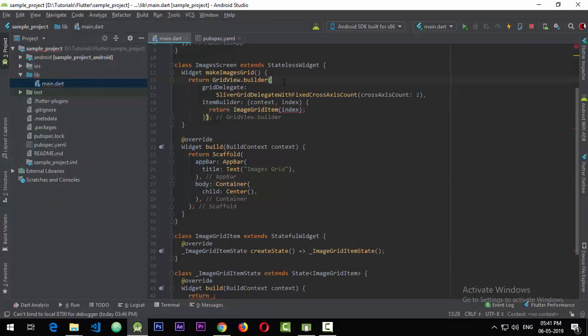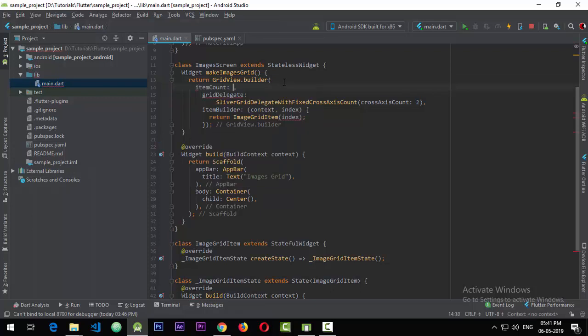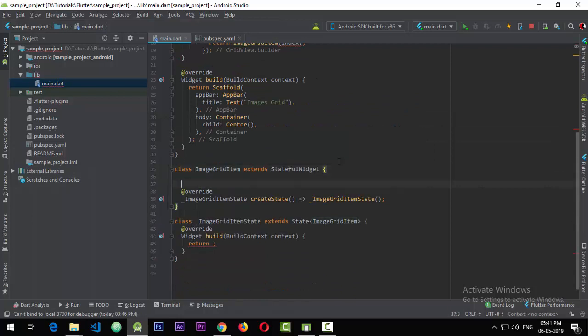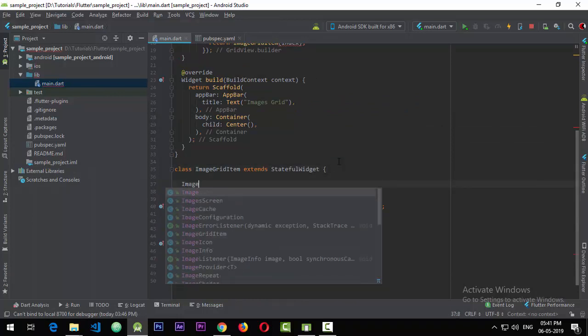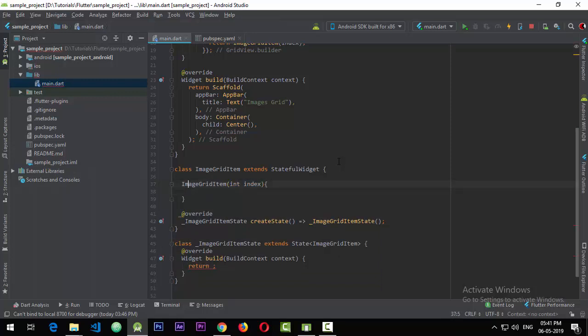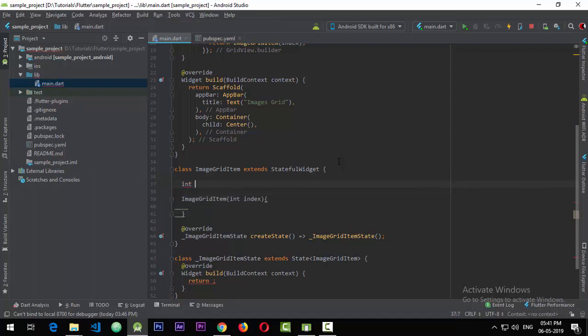In the GridView.builder, I'll put a property known as itemCount. I'll make this 12 because there are going to be 12 items in the list, and for the index I'll pass this index in the constructor. I'll create a new constructor in ImageGridItem and pass int index here, and create a new property called int _index. This is a private field, as it has that underscore prior to it. So I'll call this._index is equal to index.